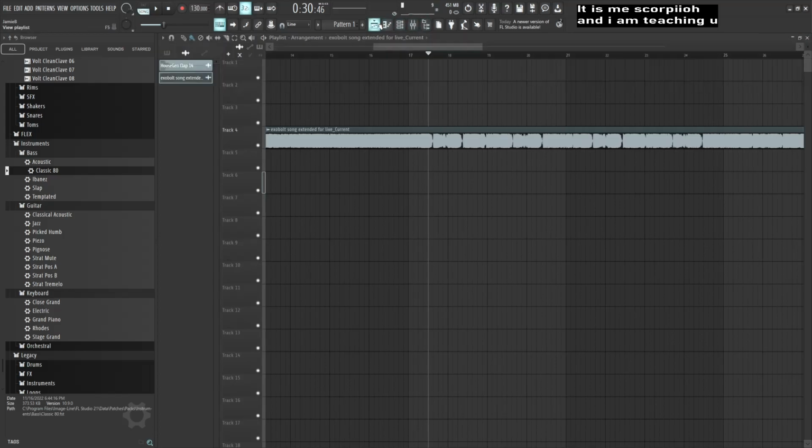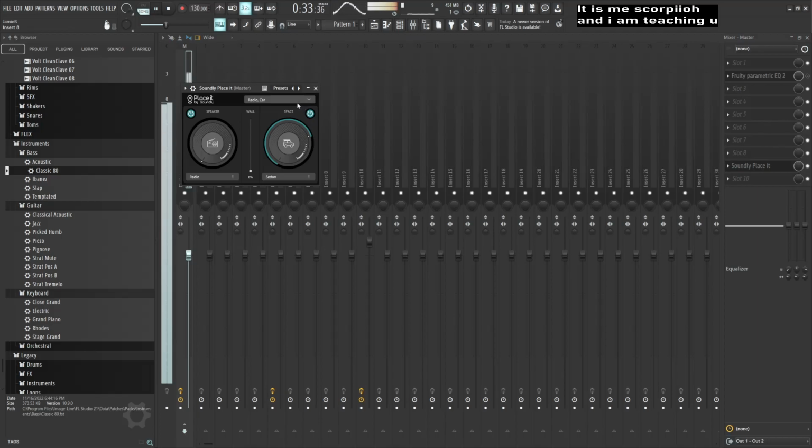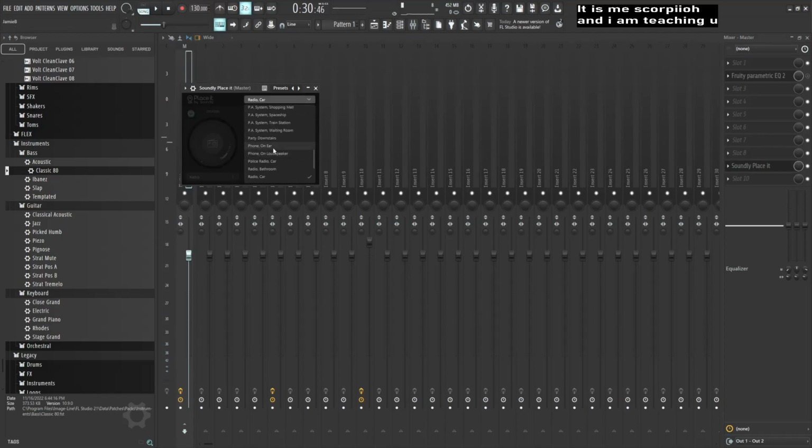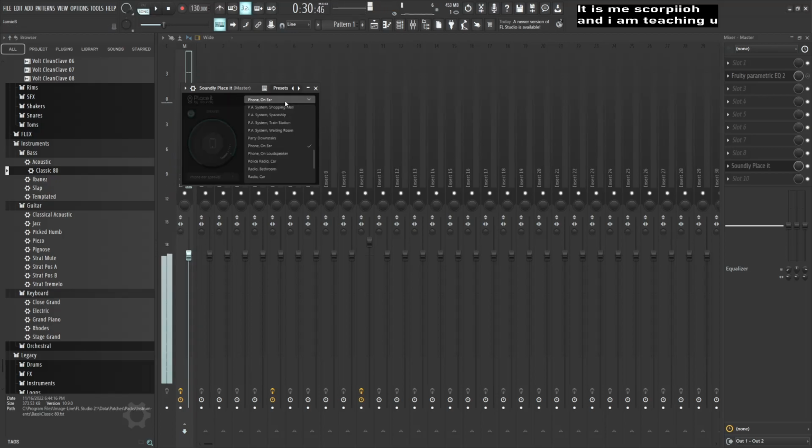Basically, it gives a rough sound of what your song will sound like in different environments. So this is how it sounds in a car. This is how it sounds on the phone, on your ear. It gives a rough sound of how it's going to sound on different devices.